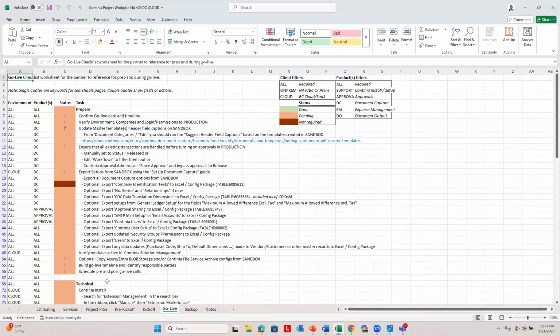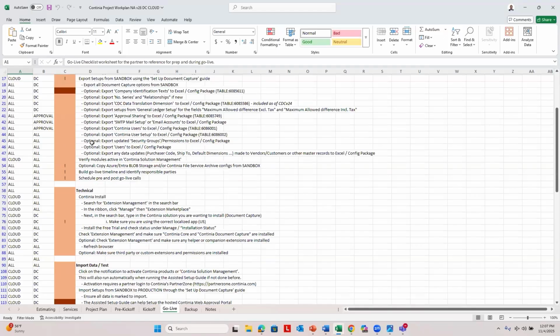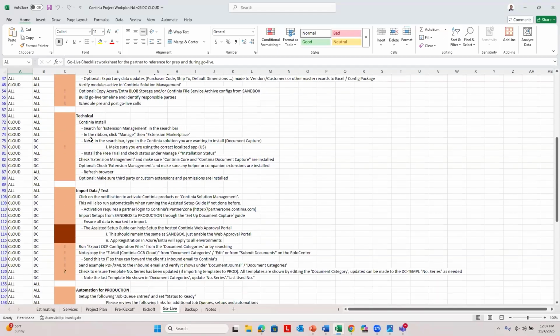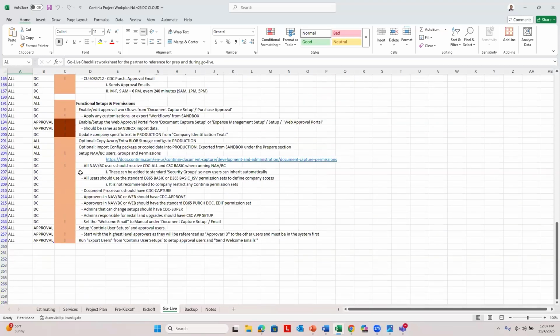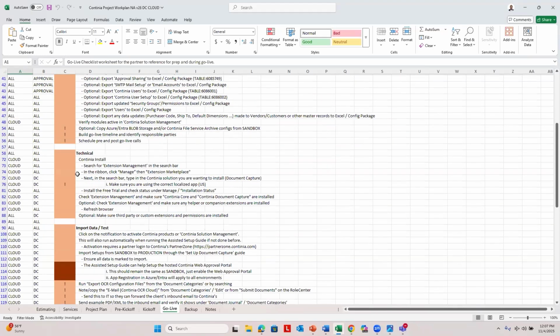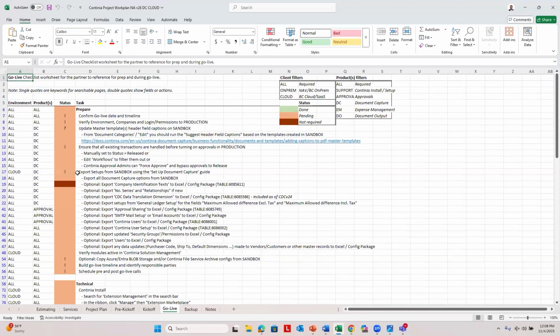So we laid out step by step the activities to prepare the Sandbox and then for you to install, activate, and migrate into production. So that's why this document is so important and is such a great resource for you. So I highly suggest that when I send you this document that you save it, you keep it, and you take advantage of it for all of your future projects.